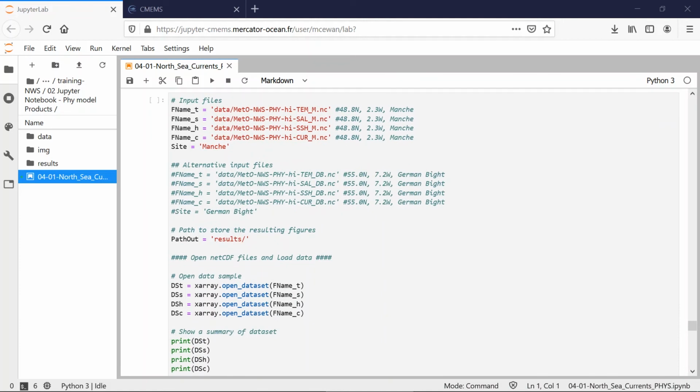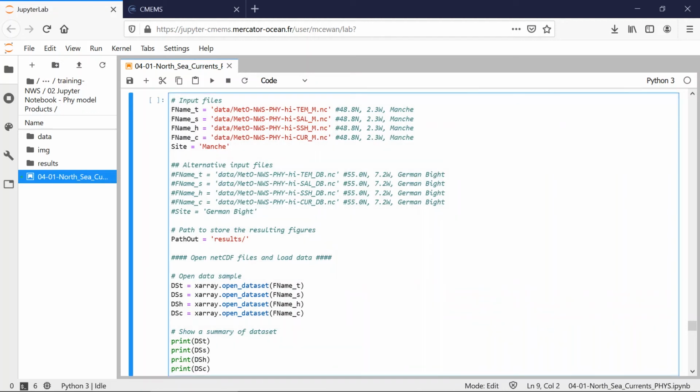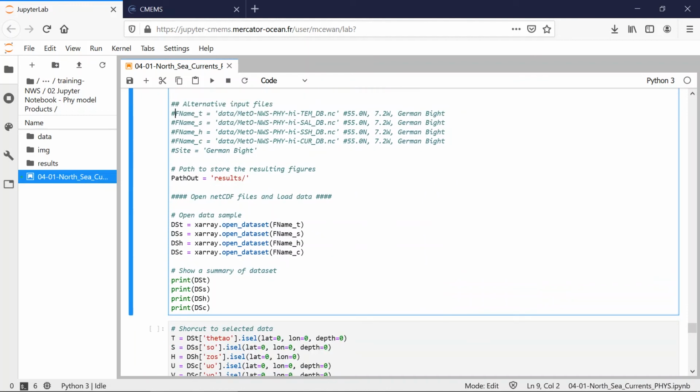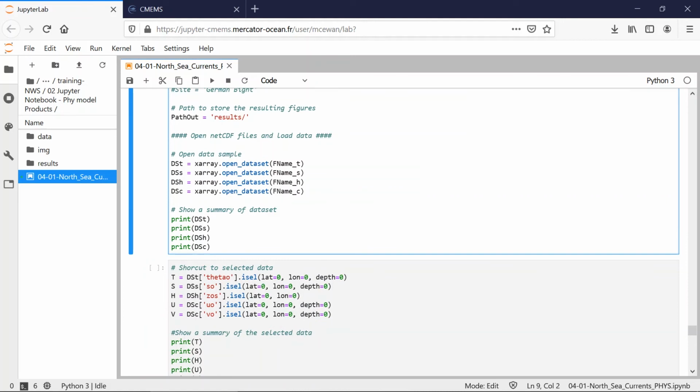We now have several files to define. We have a temperature file, a salinity file, a sea surface height file, and a current file. This is all for our first location. For our second location, these file names have been commented out using the hash character. We also define the path where we want to store our figures. And using xarray, we'll open their datasets and store this in DST, DSS, DSH and DSC. We can then print a summary of this dataset.